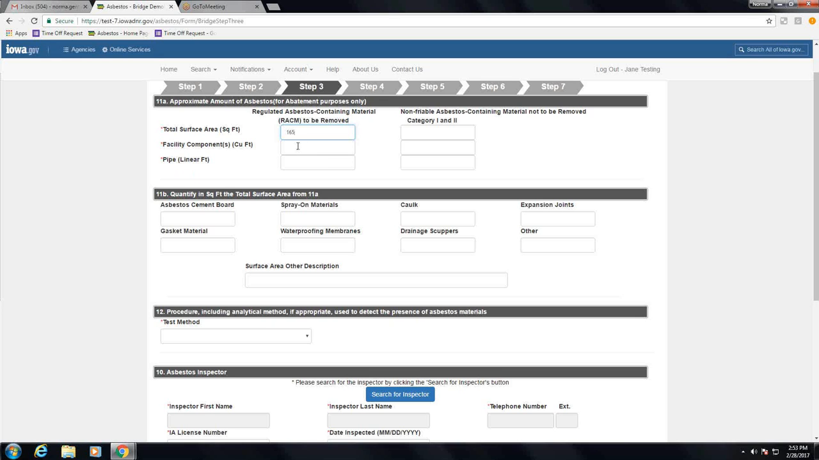Anything under the limits of 260 linear feet, 160 square feet, and 335 cubic feet is considered a courtesy notification, and no fee is required. For anything over the limits, the fee is required. The square footage amounts in this box, which is 11A, must equal the amounts in 11B.